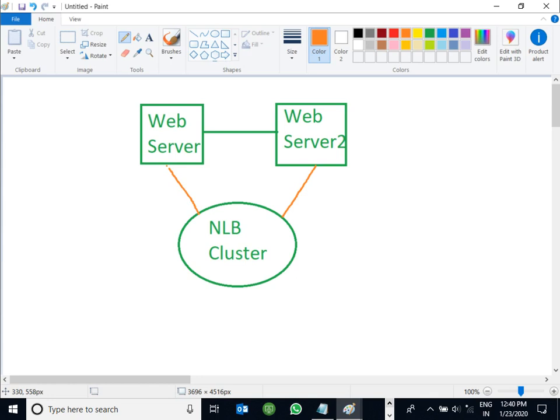Understood? And I tell my clients that okay, you don't want to access this server directly, you access this cluster. And the cluster's responsibility is, imagine if server 1 is busy, it sends the request to server 2. If server 2 is busy, it sends the request to server 1. So the traffic is automatically redirected.